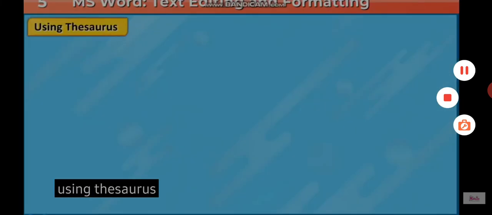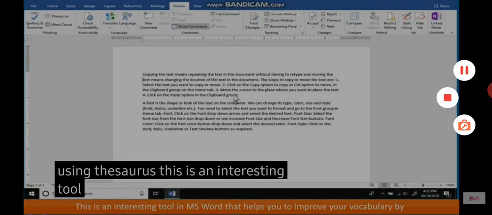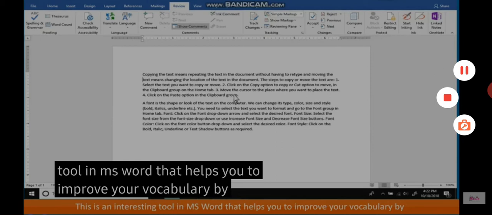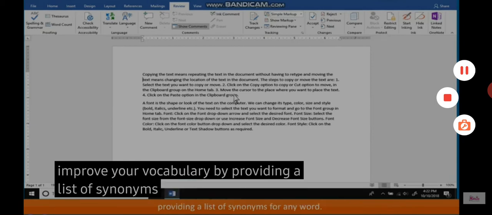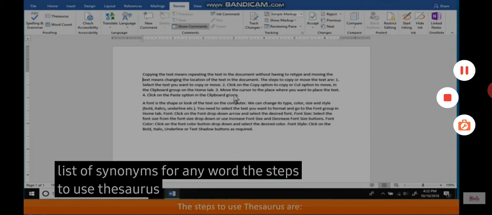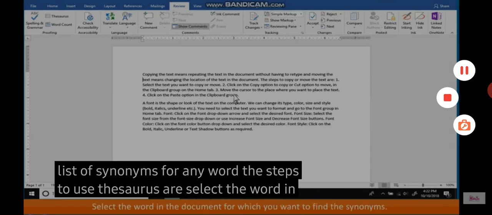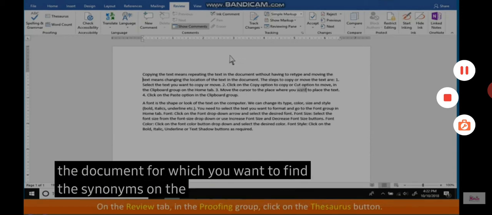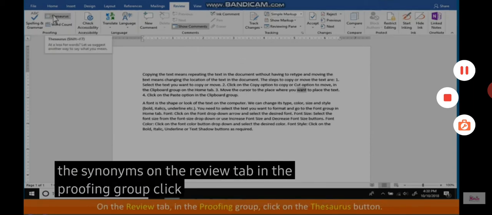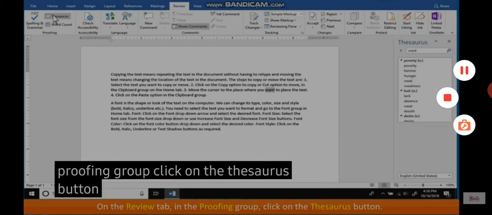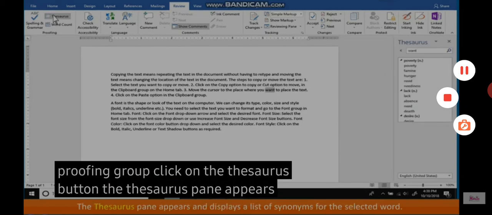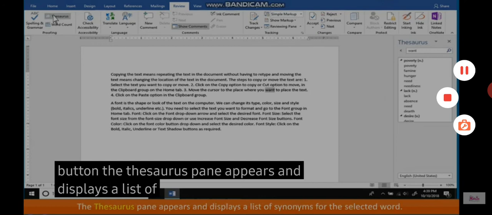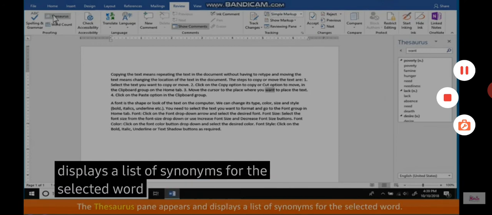Using Thesaurus. This is an interesting tool in MS Word that helps you to improve your vocabulary by providing a list of synonyms for any word. The steps to use Thesaurus are: select the word in the document for which you want to find the synonyms. On the Review tab in the Proofing group, click on the Thesaurus button. The Thesaurus pane appears and displays a list of synonyms for the selected word.